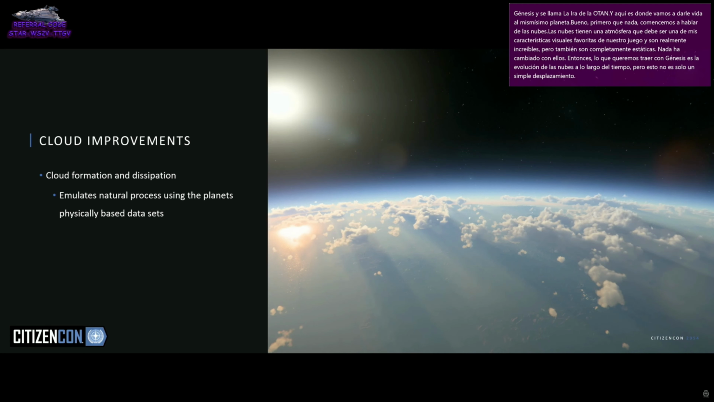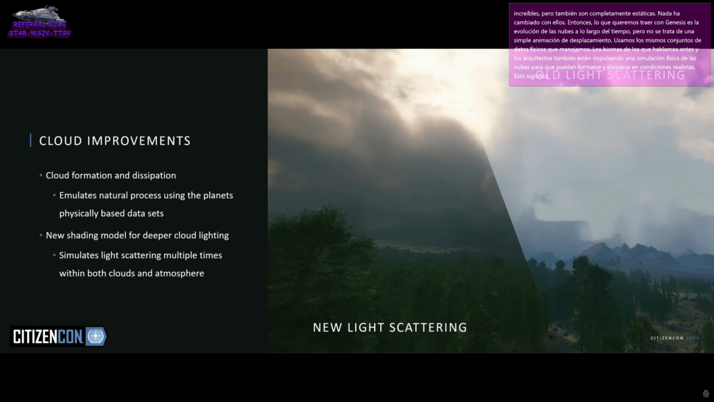We use the same physical data sets that drove the biomes we talked about earlier in StarArchitect, and these are also now driving a physical simulation of the clouds so they can form and dissipate in realistic conditions. So this means things like the oceans, the prevailing winds, mountain ranges, and the temperature will all impact the clouds.